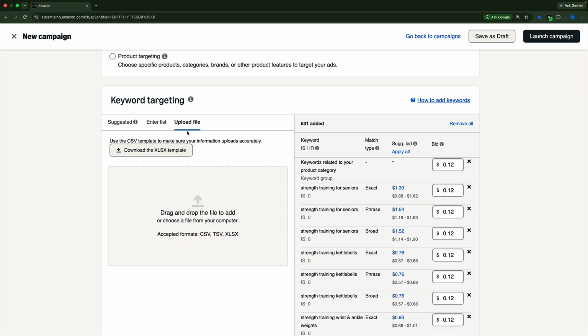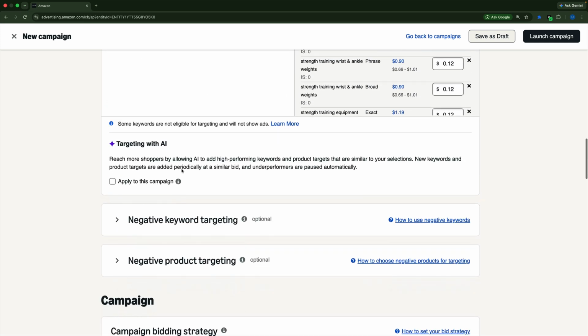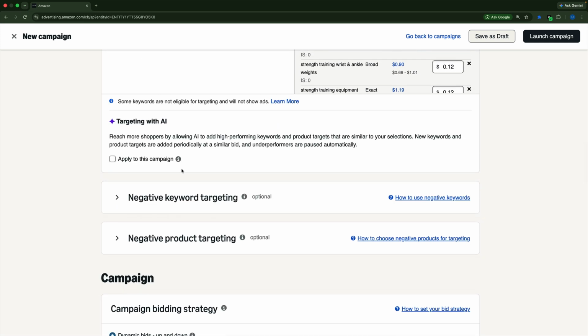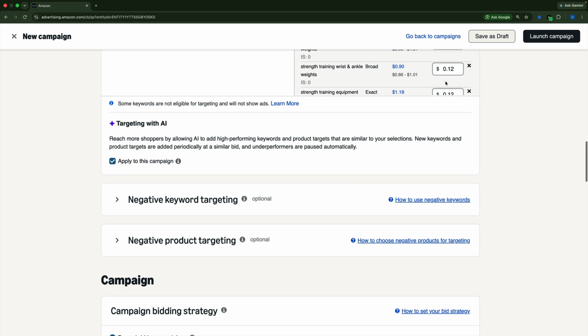And if you have a bunch of keywords, you can always upload the template from Amazon, and you can quickly set up these terms. But we are not going to do that here in this video. So targeting with AI, you can do this, but if you set your bid low, it's okay. But Amazon always tries to make money from you, so be extra careful with everything you set up.